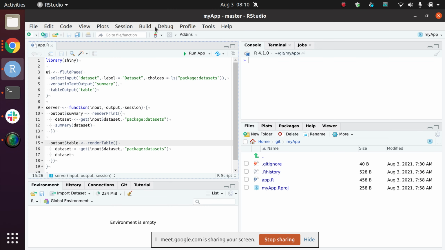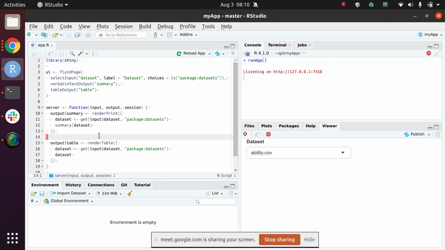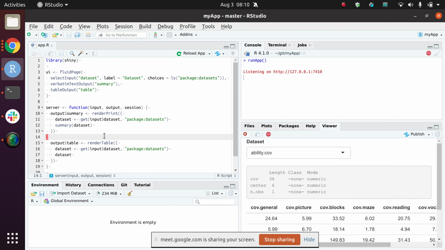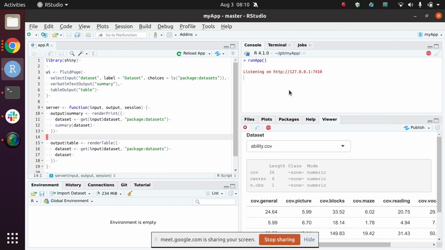Okay, so what you are seeing now on screen is a very simple app. It is in this single file called app.R. Let's just run this file. I'm going to press Shift-Control-Enter to source this file, and that runs the application. So we can see it here in the viewer panel.